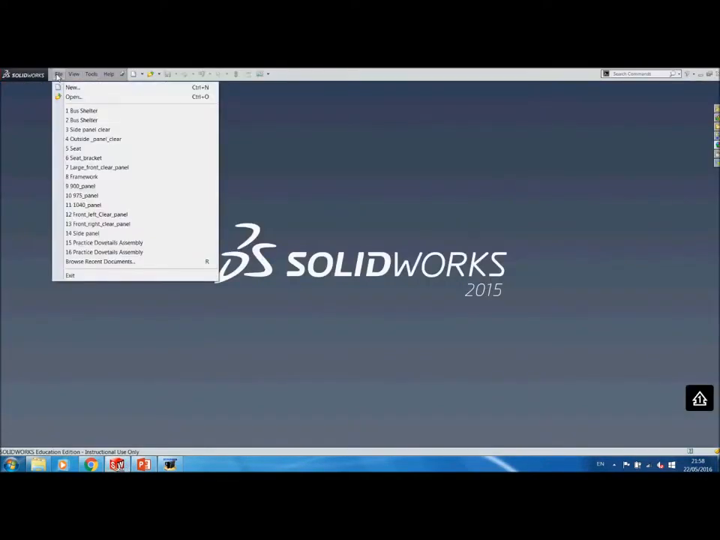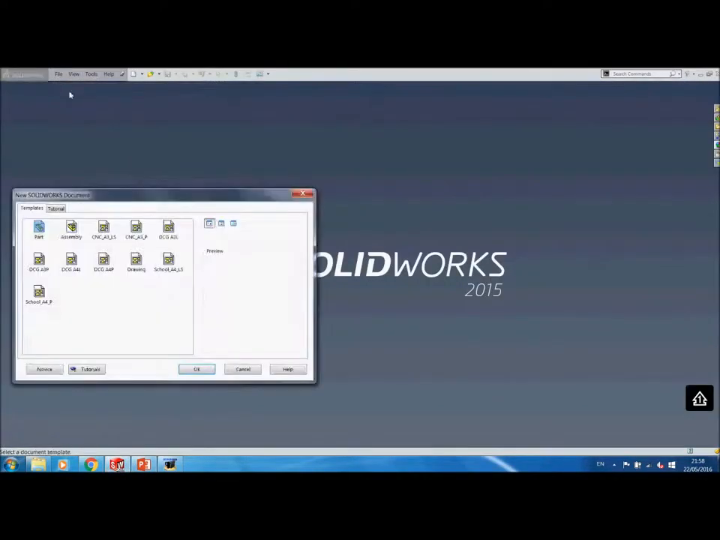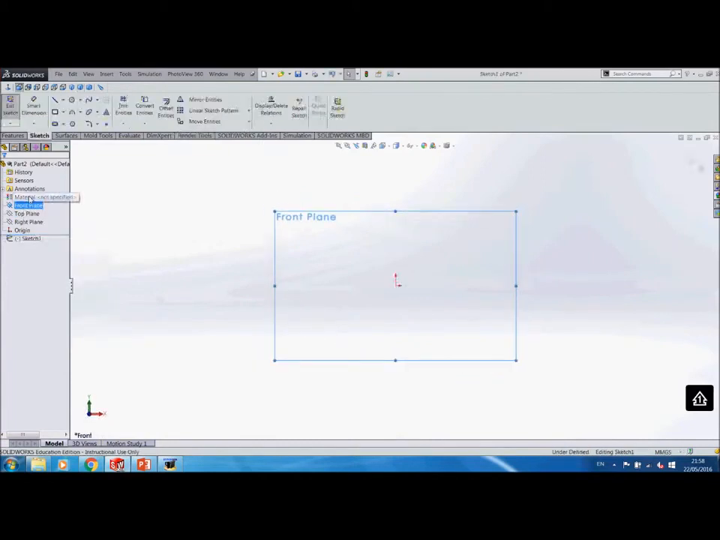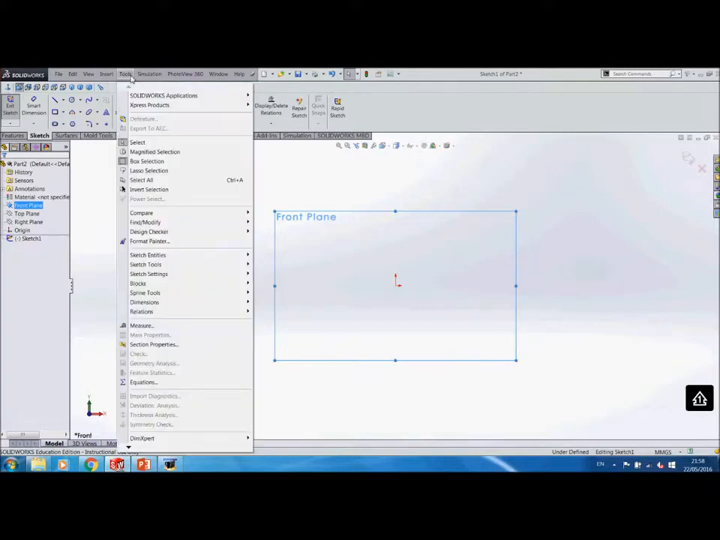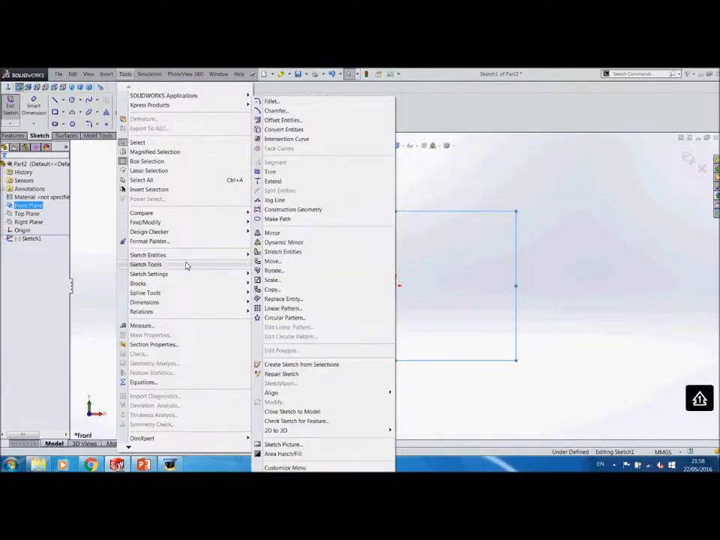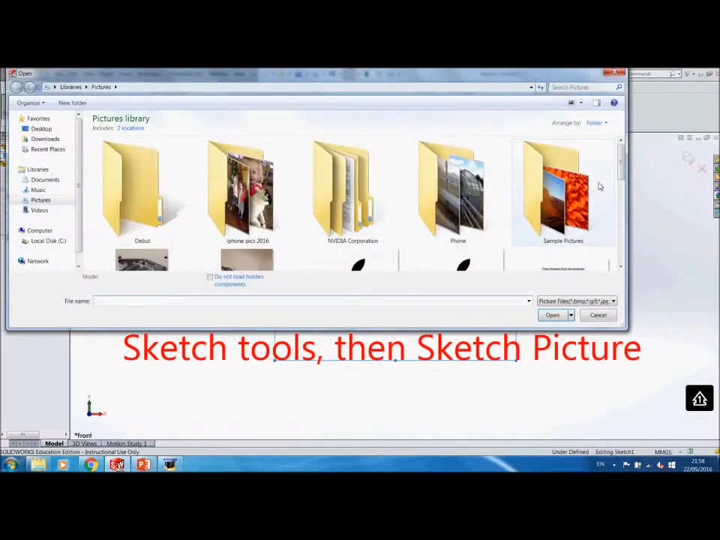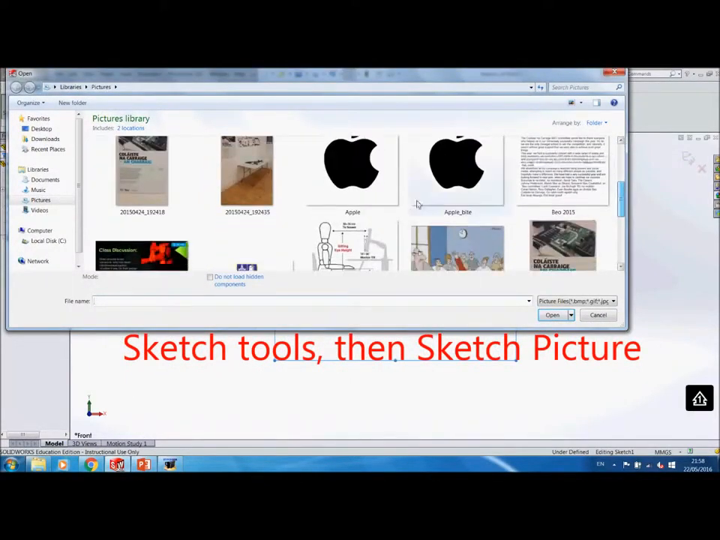Then open SolidWorks, go to File, go to New, open a part, and I'm going to draw this on the front plane. So go to Sketch on the front plane. Then go up here where Tools is, go down to Tools, Sketch Tools, and then at the very bottom of Sketch Tools you'll see Insert Picture, Insert Sketch.